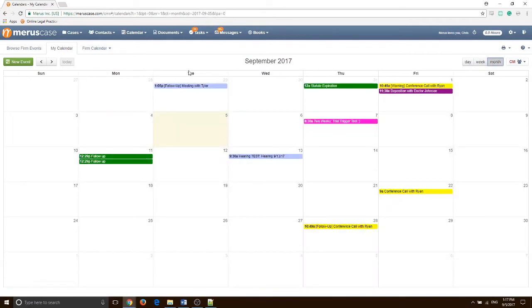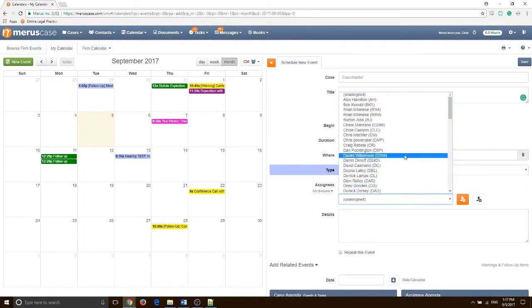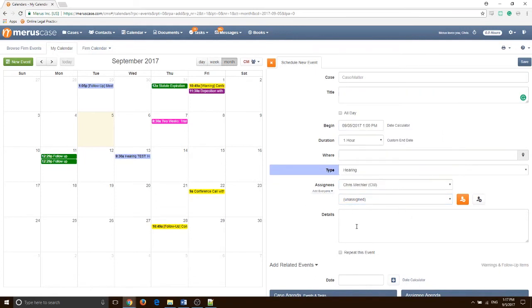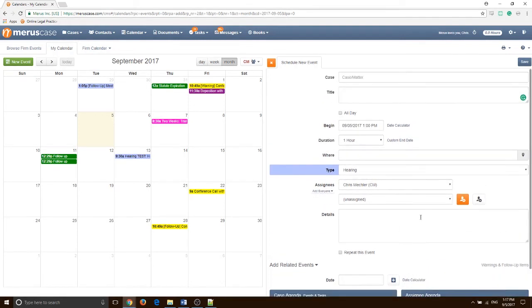To add a new event, you can click the New Event button in the upper left corner. This will open a panel over on the right-hand side where you can enter the basic info for the event, including the title, where it's happening, the type of the event, who's going to be assigned, and you can add more assignees by clicking this small person icon right here and choosing a second assignee, as well as any details of this event. You can also check the bottom to see the existing case agenda and assignee agenda for anyone who's actually going to this event. That's an easy way to check for conflicts.